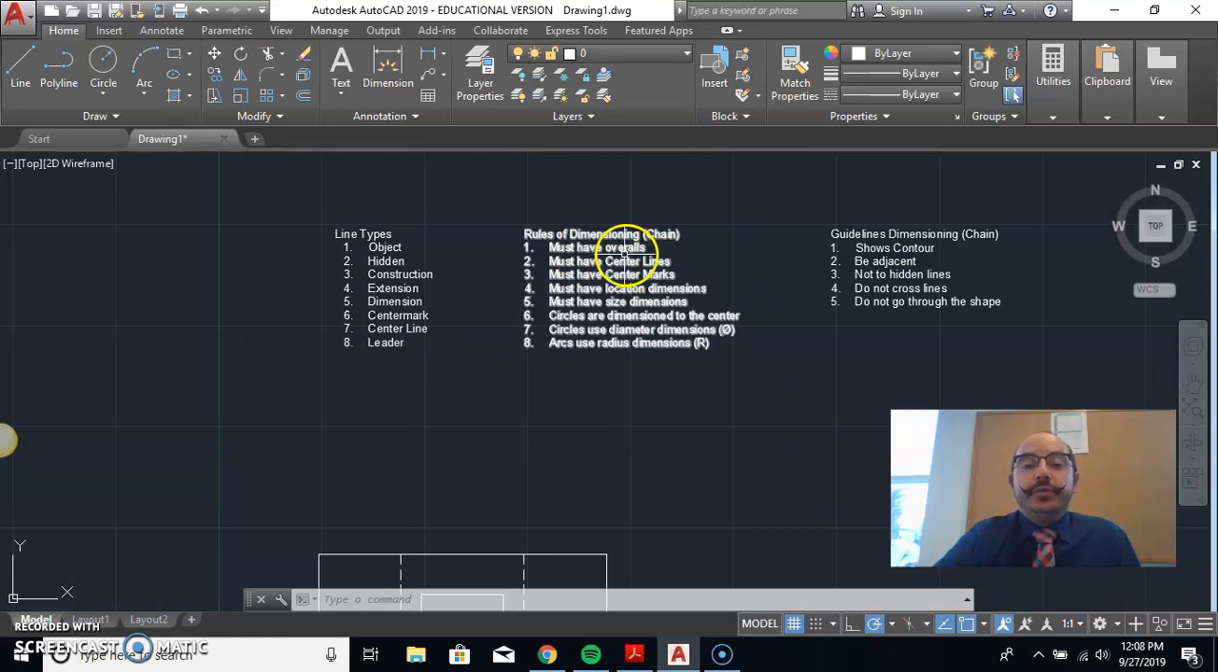These are rules, and we are doing what's called chain dimensioning today. So we're not going to do baseline; we're going to do chain, and I'll show you why it's called chain instead of baseline or datum. So we must have our overall dimensions. These rules are what we have to have. There's no variance on what we want to do. Our overalls we must have.